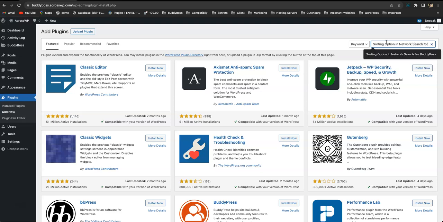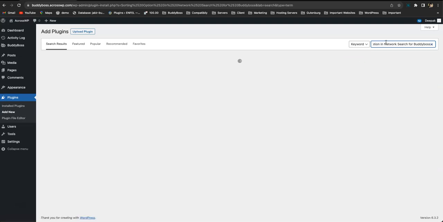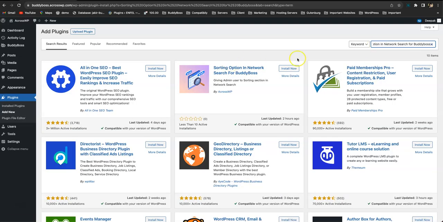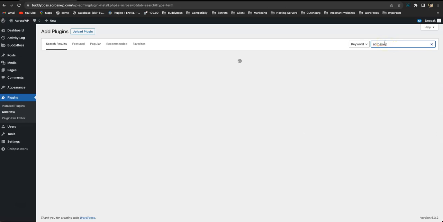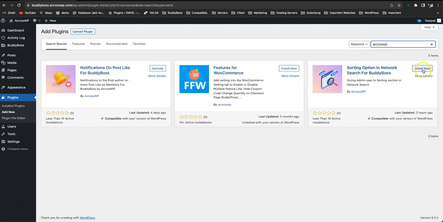Search for BuddyBoss. So you can type this, okay, and you will see the plugin coming. Or else, what you can try, you can type across WP, and it will show you all the plugins that have been added by Google. And once you do that, you can click on Install Now. As soon as you click on Install, it will install the plugin.